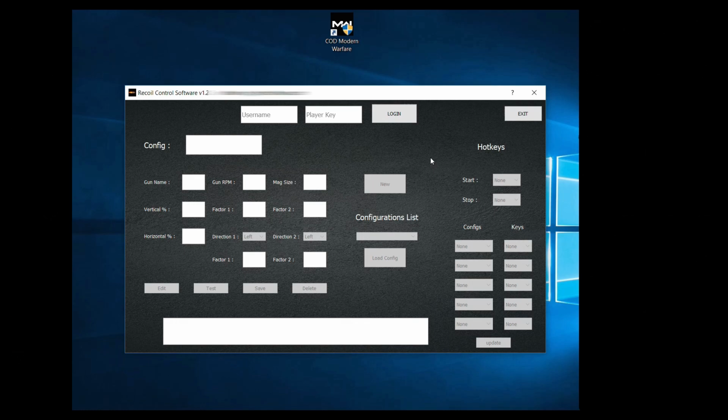Today in this video, we are going to show you how to test our no recoil software. If you are somebody new here, and you don't know about this software, then go check out our detailed videos to know what this software is all about, how to use it, and how to get it. All the links will be in the description. This particular video is for the people who just got the software and want to make sure that the software is working in their system.